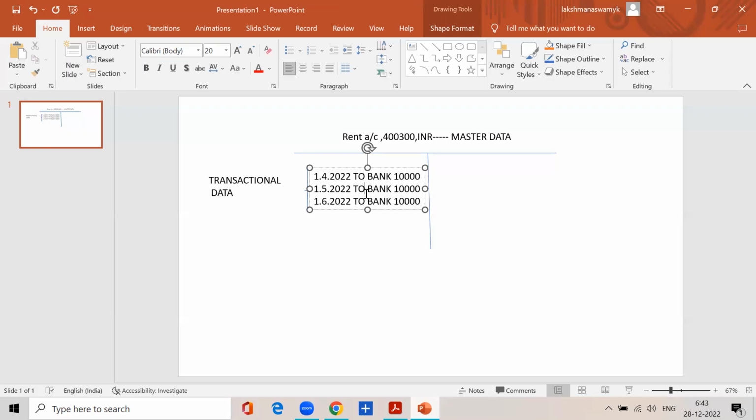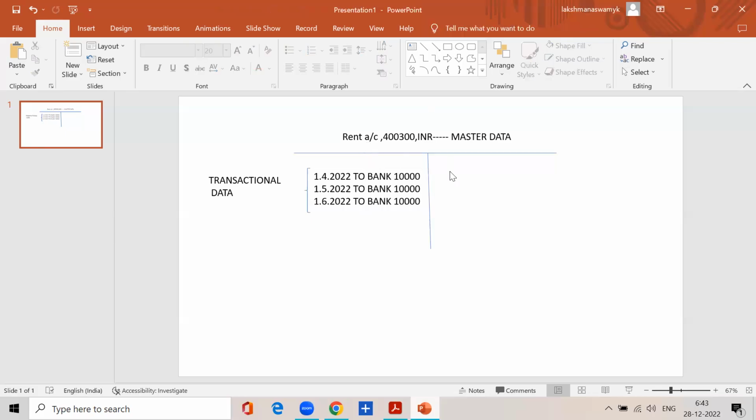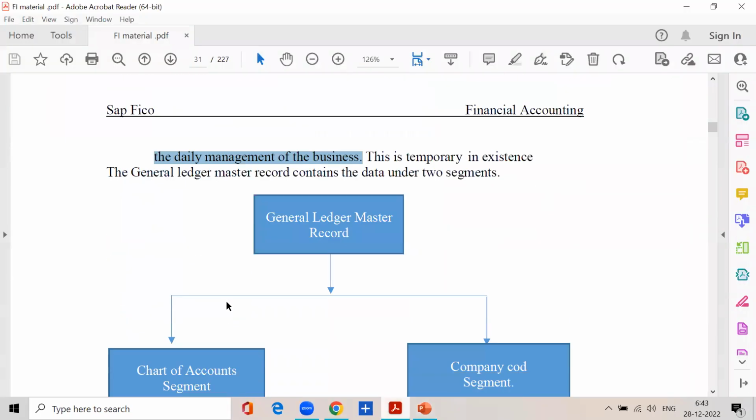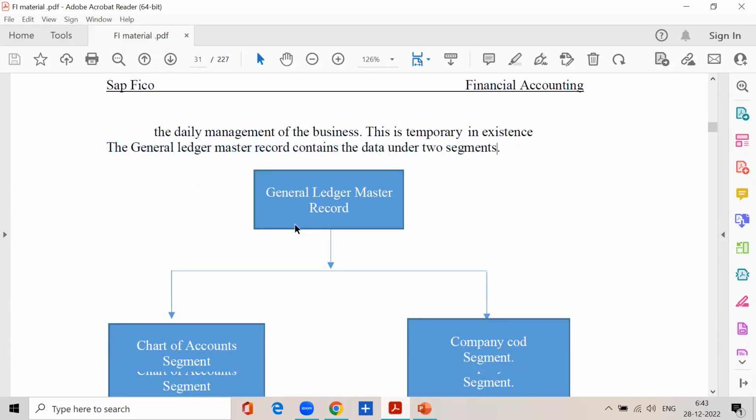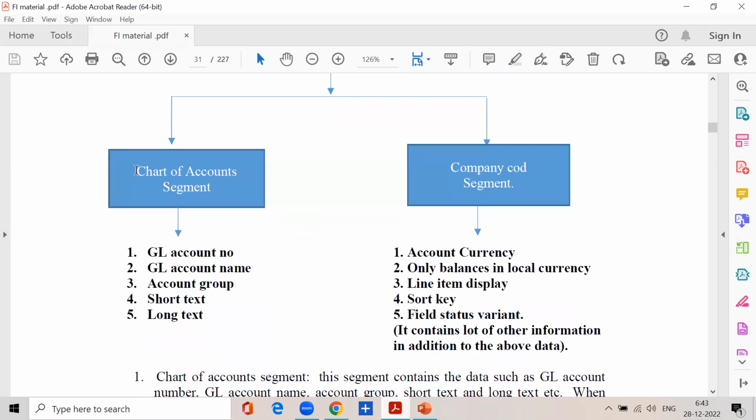So first we have to maintain the master record. We have to maintain the master record for every GL account. Now, the general ledger master record contains the data under two segments. Every GL account master record contains the data under two segments. Number one, chart of account segment. Number two, company code segment, right?